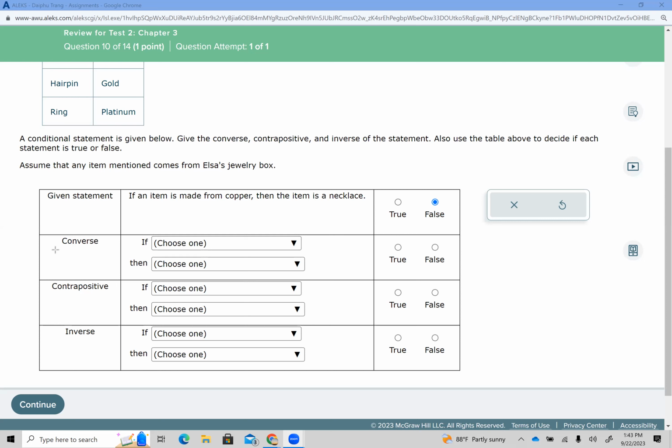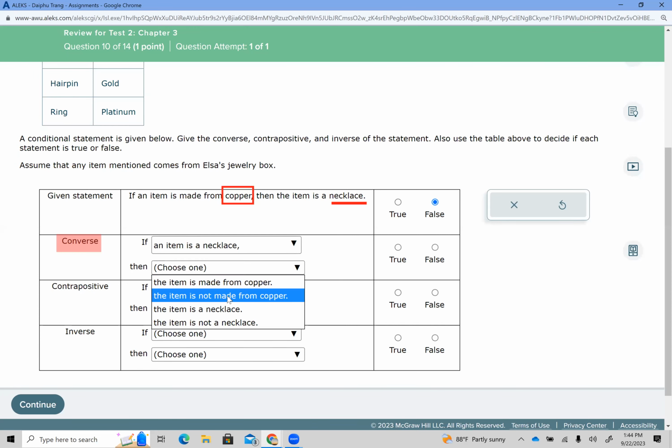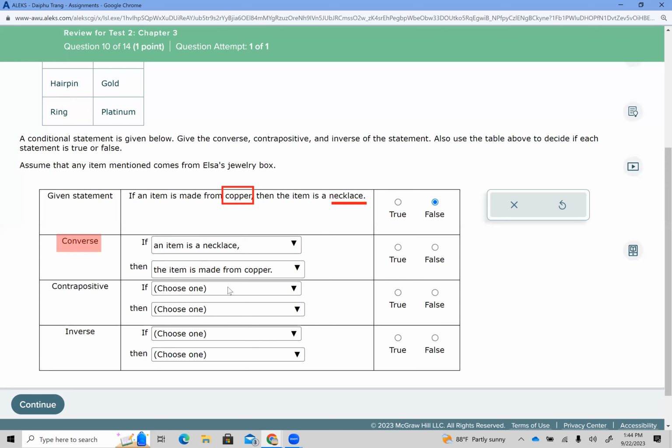So let's take a look at how we construct the converse here. Remember, the converse is we flip the two statements. Our two statements are copper and necklace. So we basically move the necklace in front, which is, if the item is a necklace, then that item is made from copper. This is your converse, we flip them: if an item is a necklace, then that item is made from copper. Now go up to the jewelry box that we have.